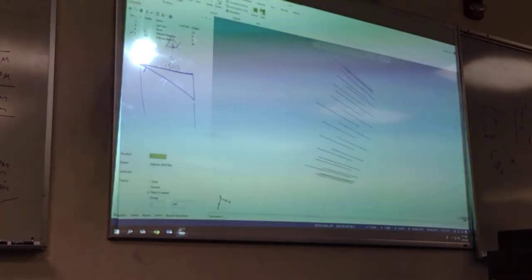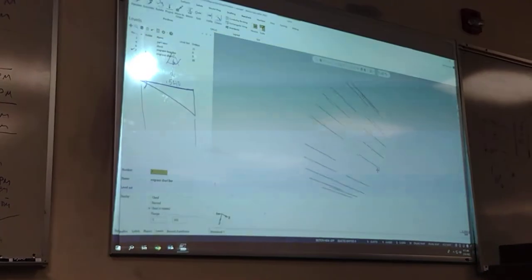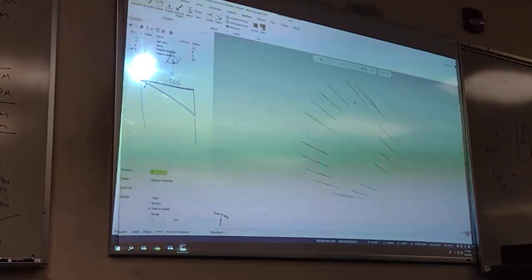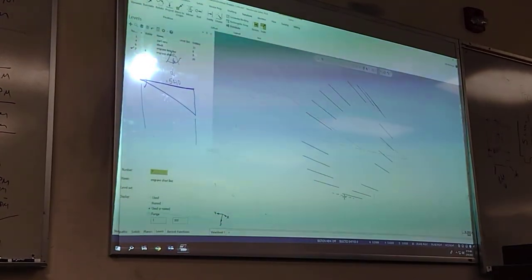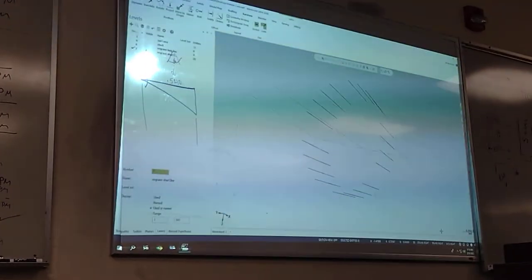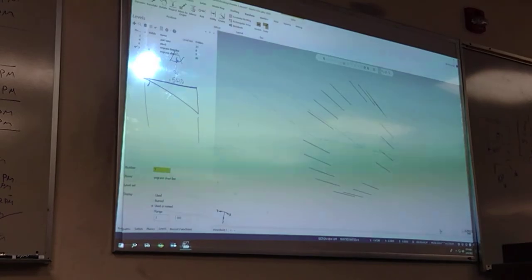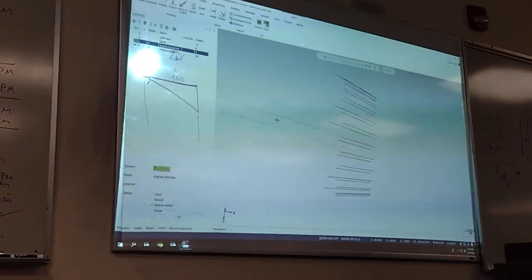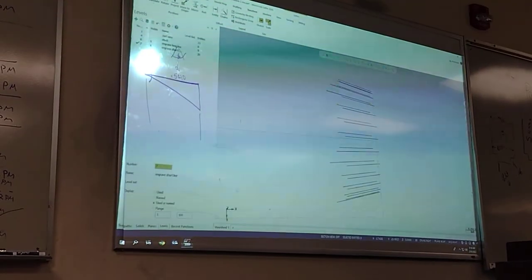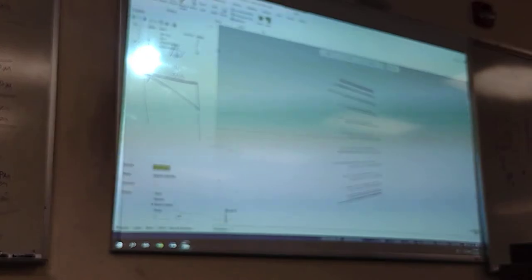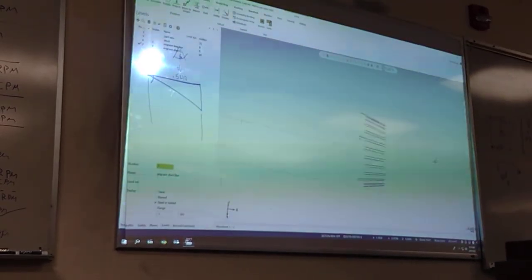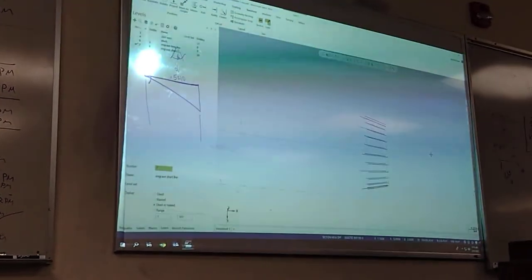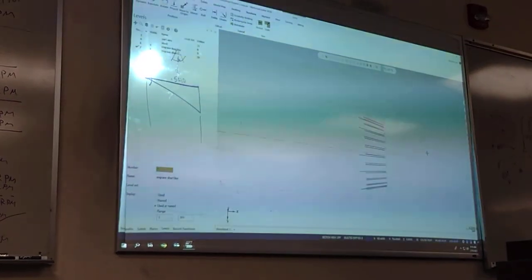Now, if we just look at the short lines, we should see a space between every four. That's where your long lines are going to show up. Okay.